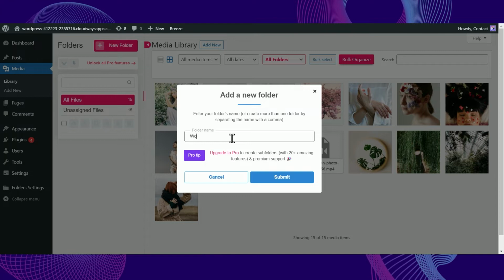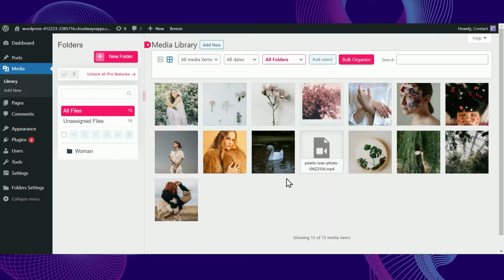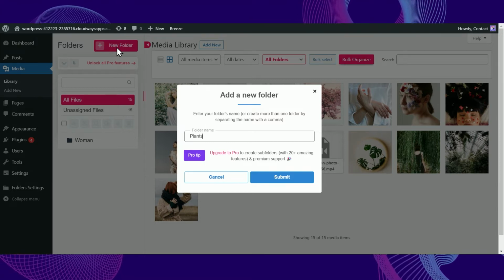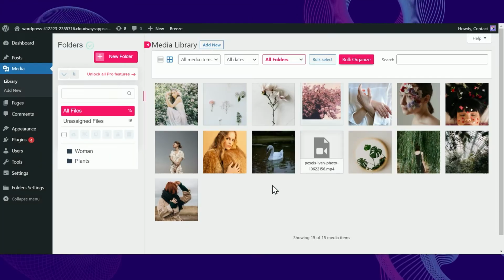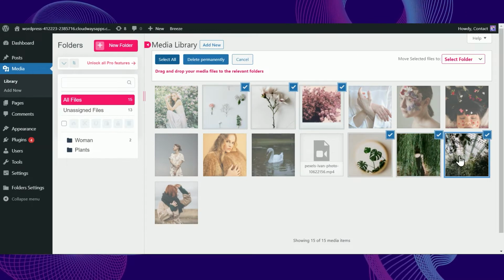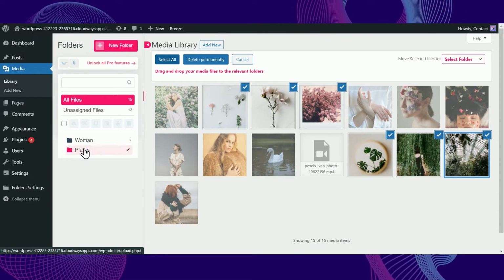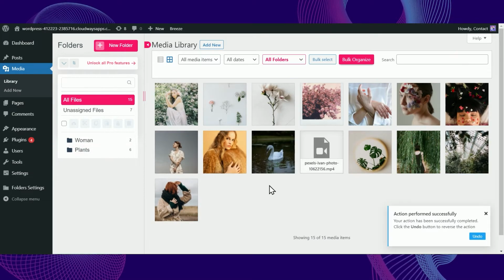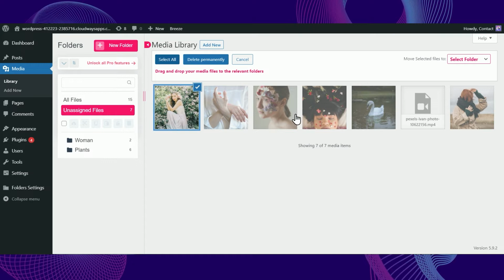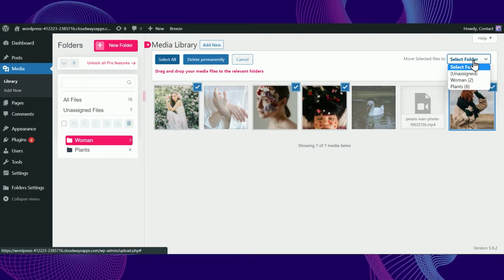Now, let's use this plugin in organizing our media files. Add different folders and label it accordingly. You can select multiple items, then drag and drop them on their respective folders. Or, you can just move these items on the folder by clicking here.